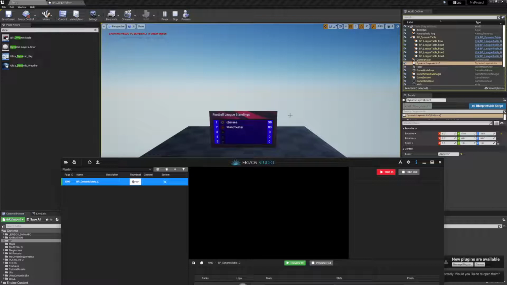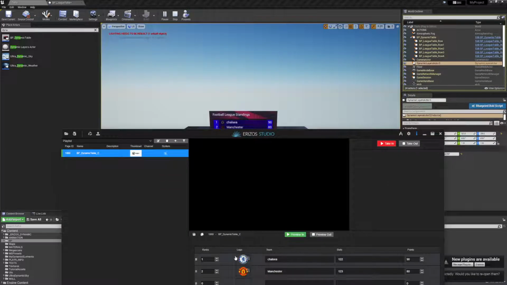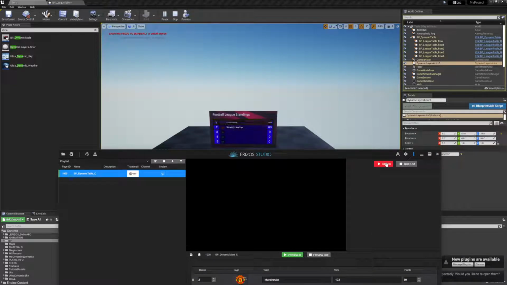We can see that the blueprint is generated on the fly. It's spawned. We can change the values. So say, for example, if we change the order over here and I hit take in, we'll play the update animation. So that's how simple it is.